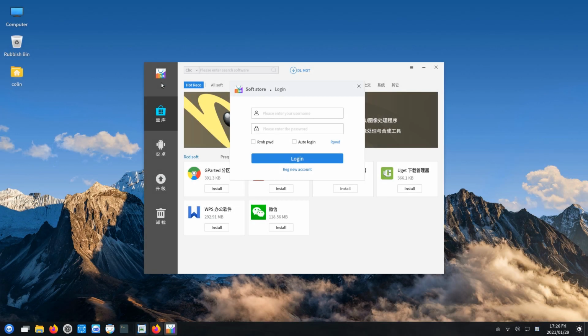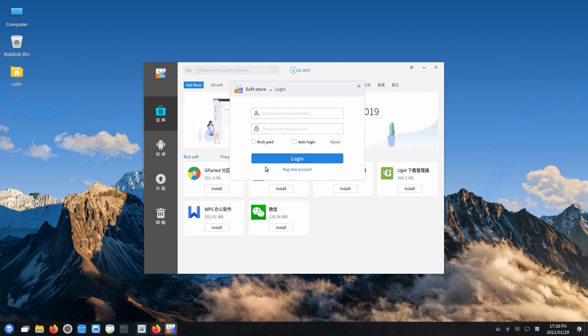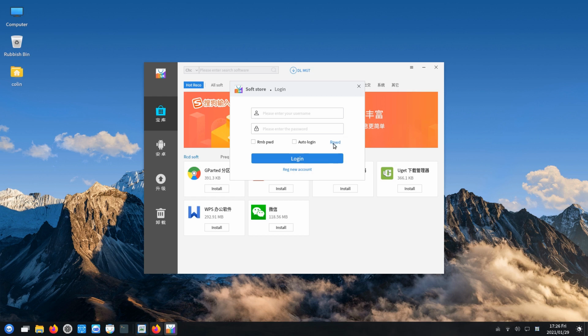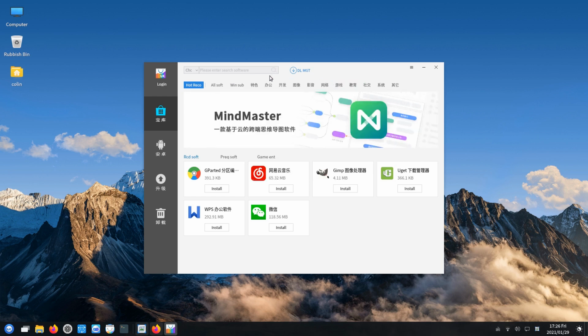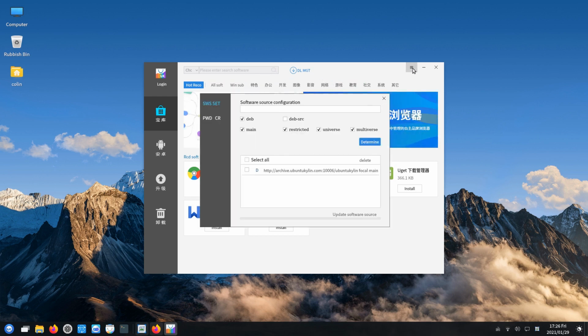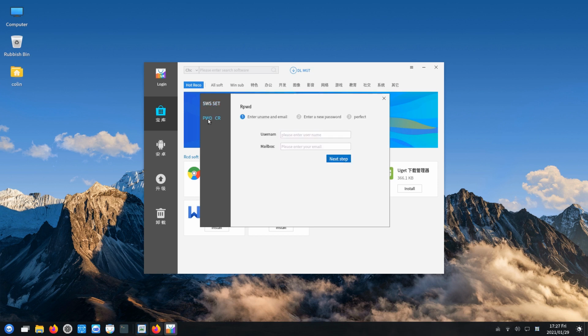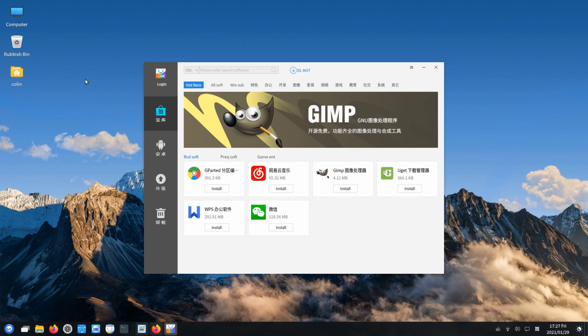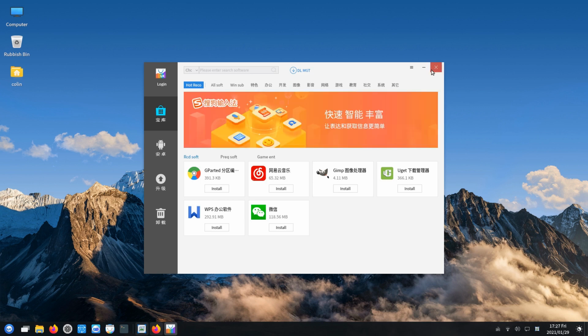You got to log in here. So you can log into the software store. So that's what this password thing is all about. That's here. So that must be logging into the store or something like that. That's what that probably is.